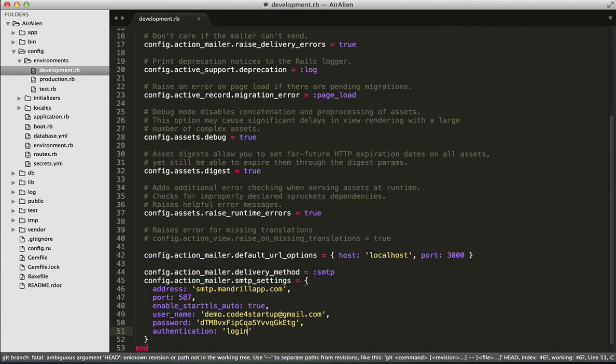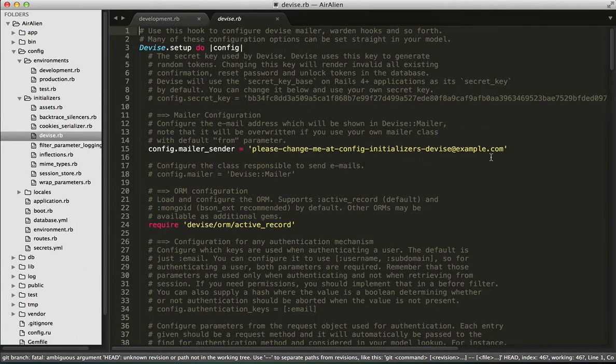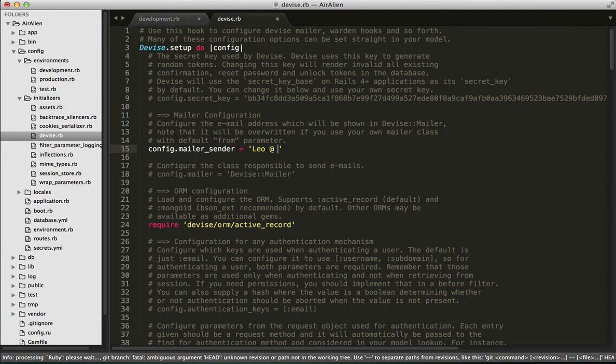Now, the next step would be updating the mailer sender. So open the config initializers, and we're going to find the devise.rb. Now for devise.rb, I'm going to remove all of these, and instead, let's say, for example, Leo at alien, right? So we're going to say no-reply@alien.com.